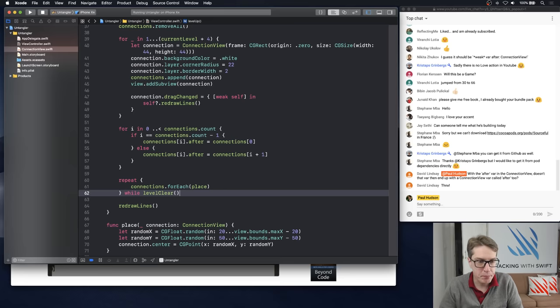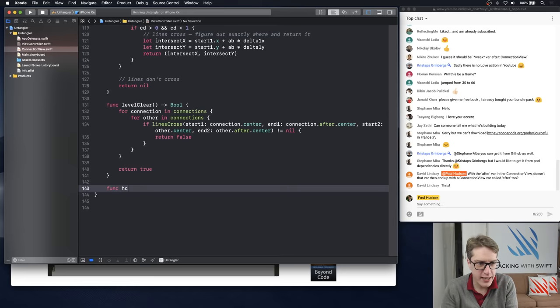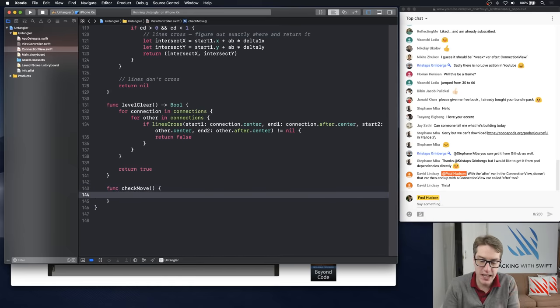That should be fine. Even better, now we have this method level clear, we now know immediately, is this level finished? Have they successfully unscrambled the level? Because if they have, that means they've finished the level. We can go on to the next level. So what we'll do is we'll add a new method, down here, func check move. And we're gonna call this thing when they've released one of the dragging parts of our views. When they've released their finger, they've made their move, has that now finished the level?